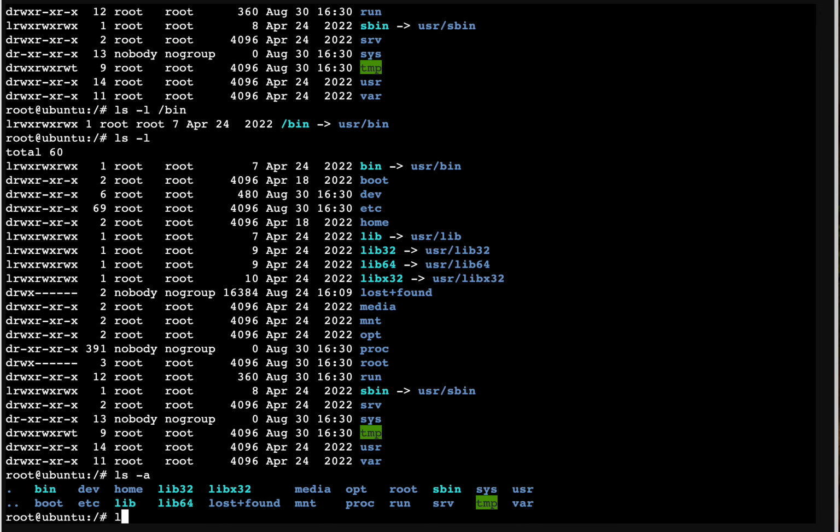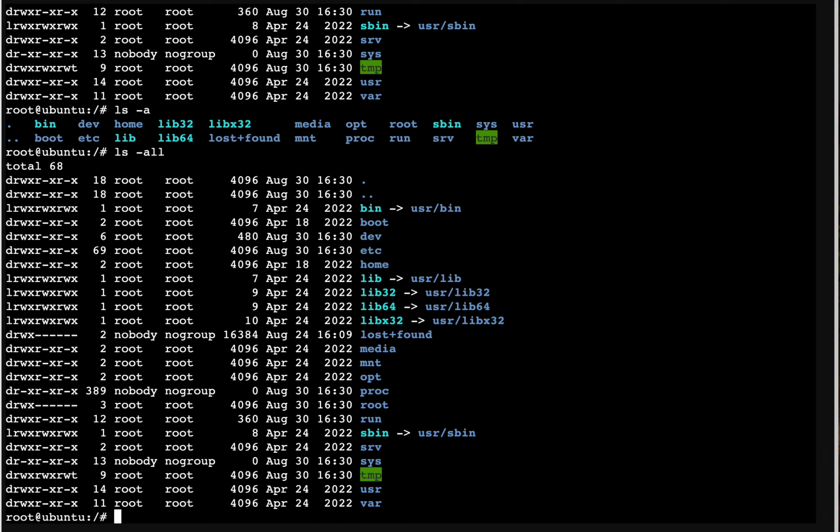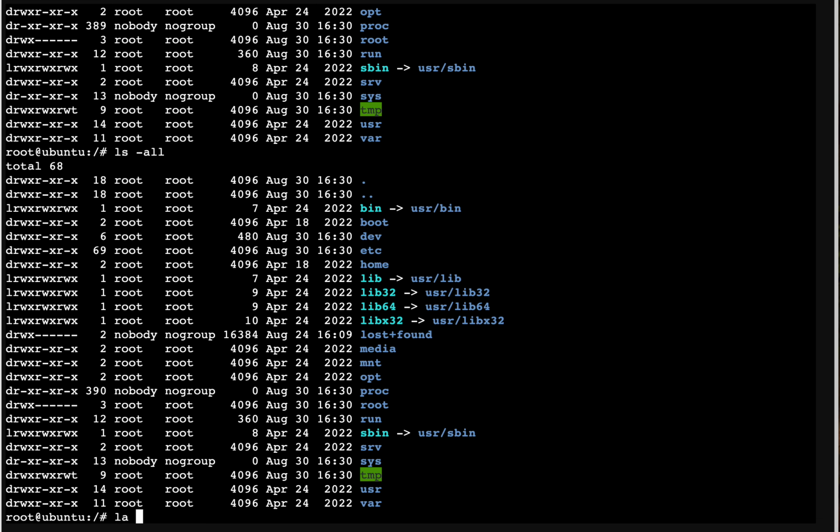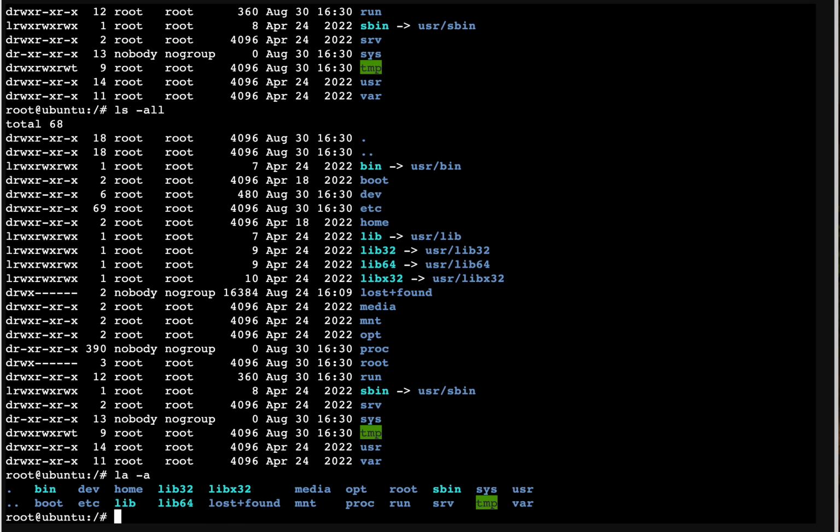Let's try that again. ls -a, ls -a again. Next, I don't know, it's a different output view. Let's go further.